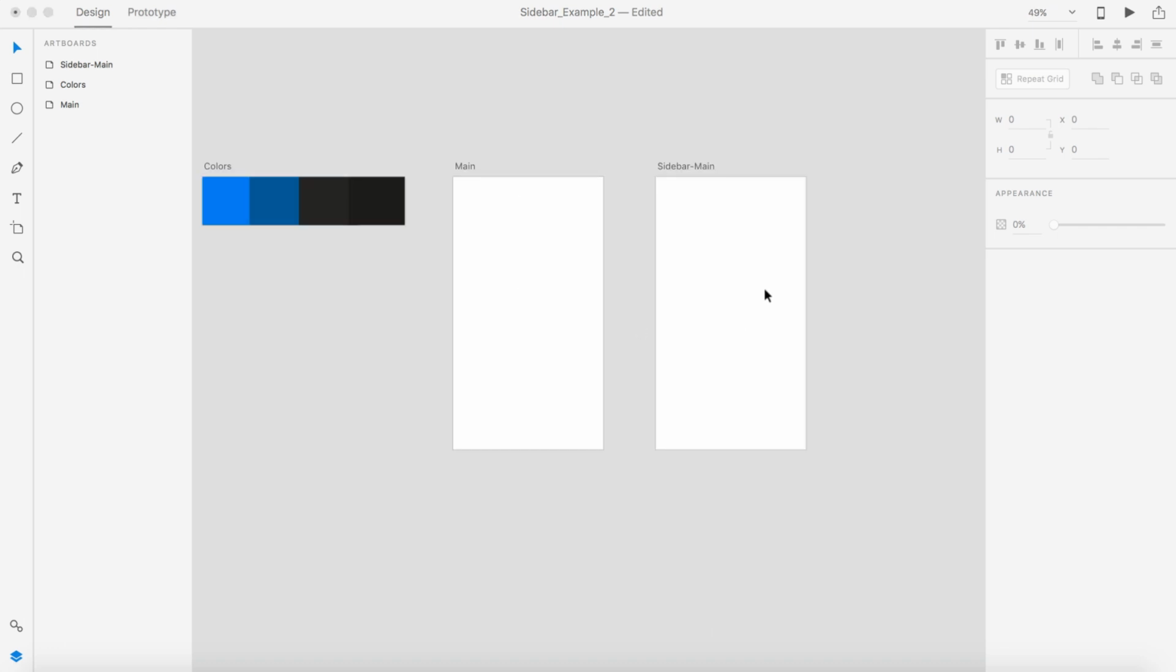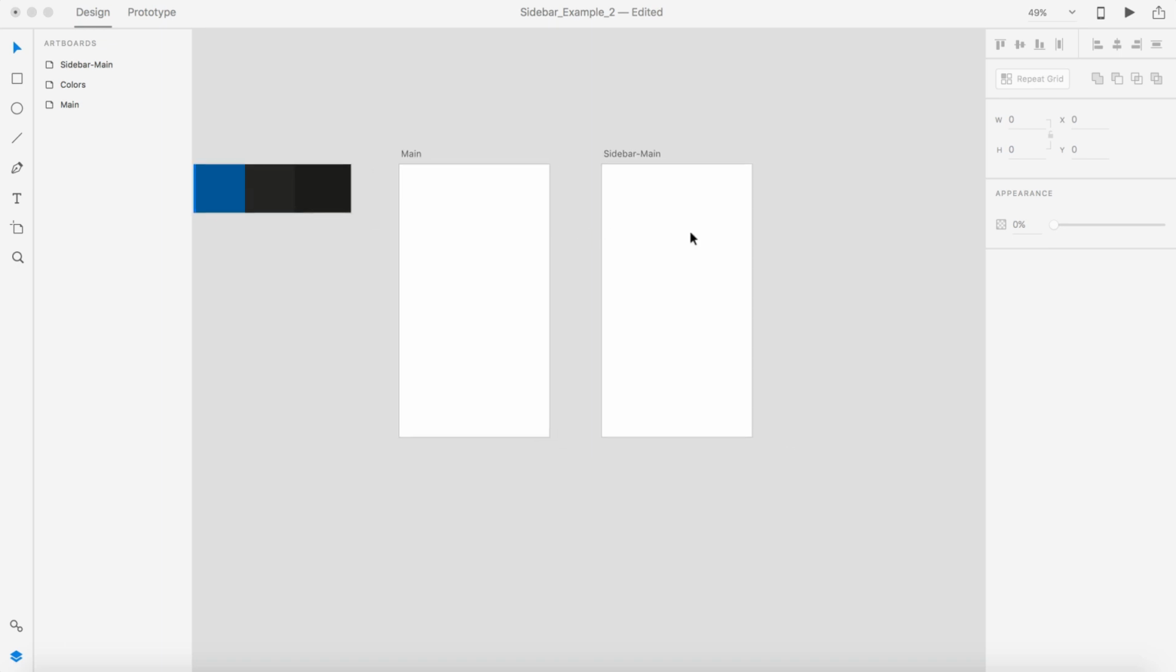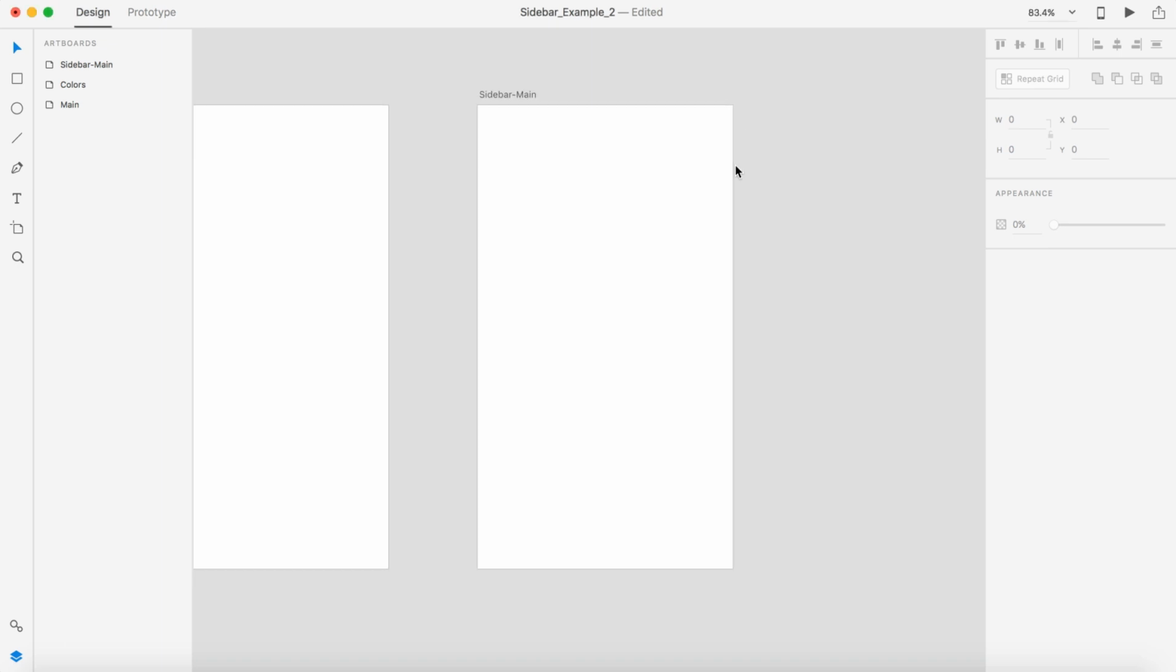So I have two artboards open. The first one is the main artboard, and this is going to be where our app launch screen is with our button to take us to the sidebar or slide it in. And this is going to be the sidebar-main, which is going to have our sidebar and part of our main document. First thing we're going to be doing is creating our sidebar, and then we'll just make the main document last. So to make the sidebar, I'm going to zoom in.